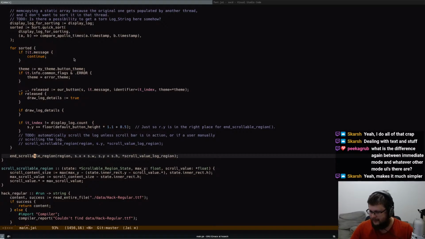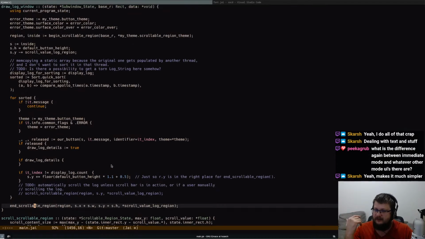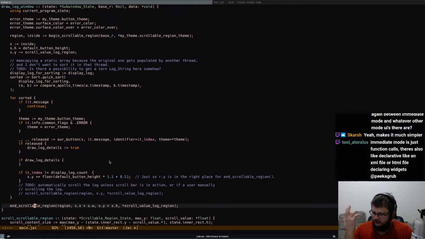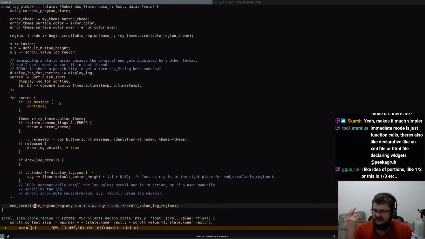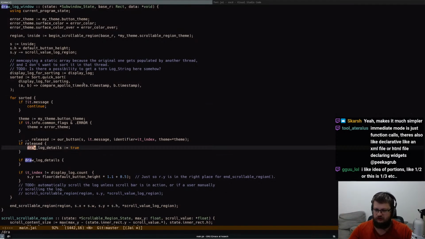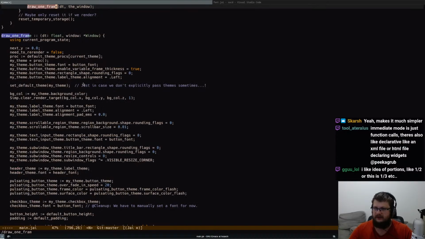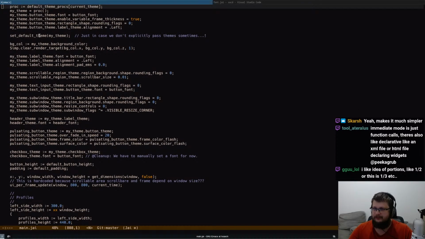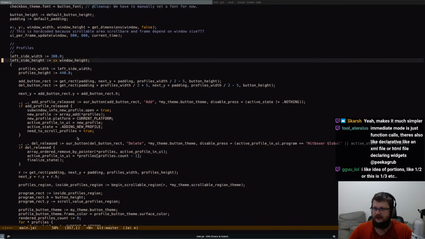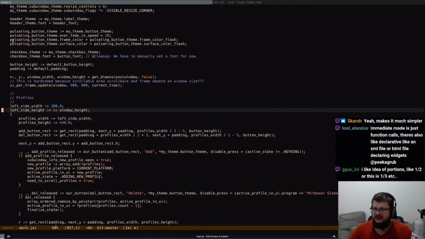Yeah. What's the difference between immediate mode and whatever other mode? So the difference is an API, right? Why is it called immediate? Because it's just function calls, right? So look at my logic. Draw one frame. This is a bunch of just setting up themes and colors, and then look at this.